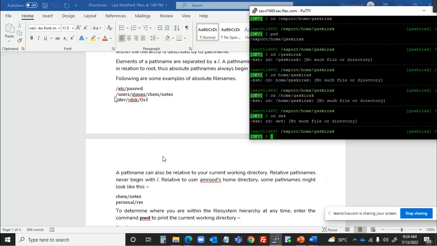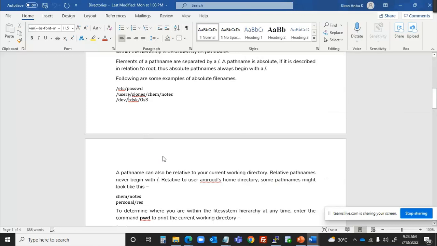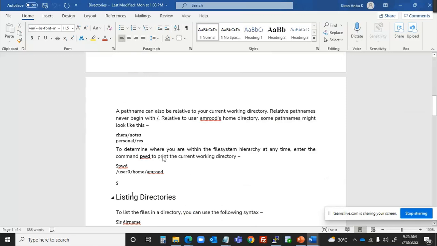See what they have mentioned. Here they mention absolute path, the full path name. You can see the second command, slash users slash Jones slash Kim slash notes. This is the absolute file name, the full path name. But here they have typed just Kim slash notes. Sometimes you will have a very long path, for example slash export home gsskirk slash test one slash and so on, and sometimes we don't remember it, so we enter only the last two names. That's what they have entered here, just Kim slash notes.